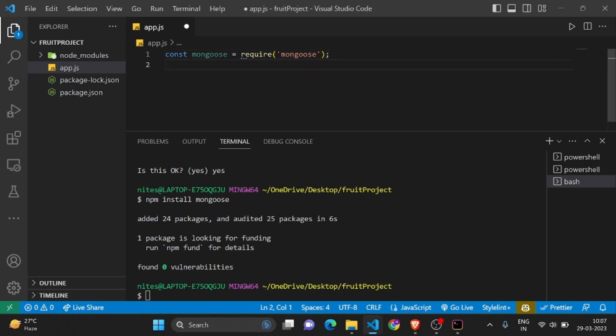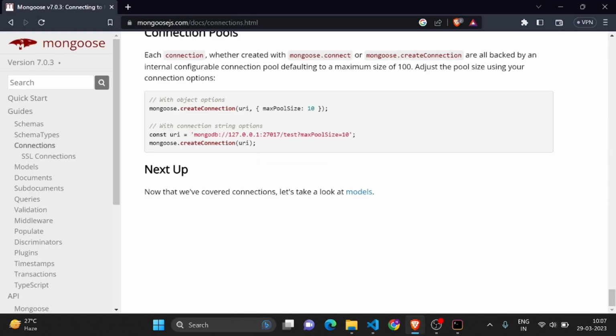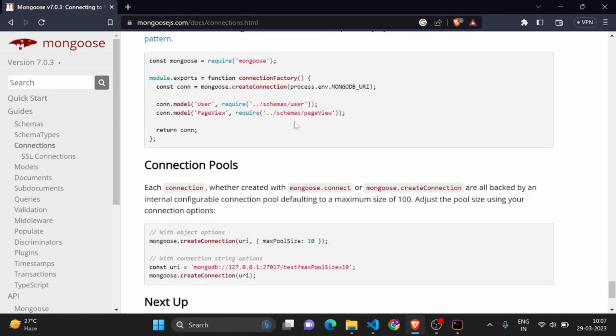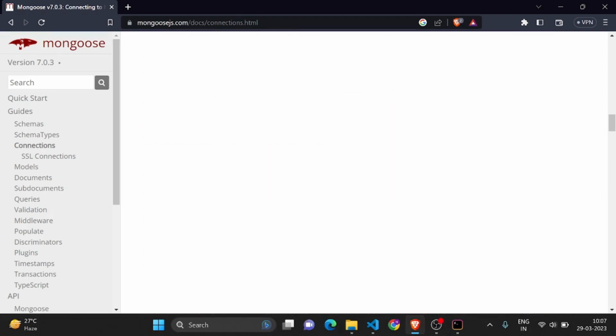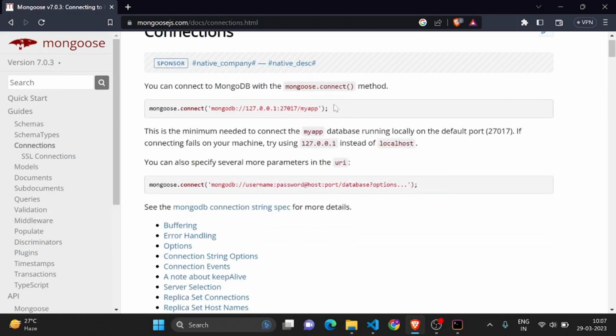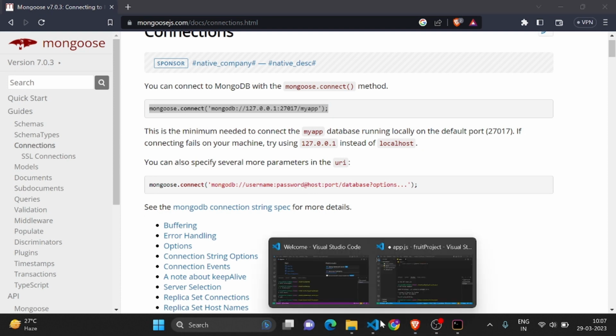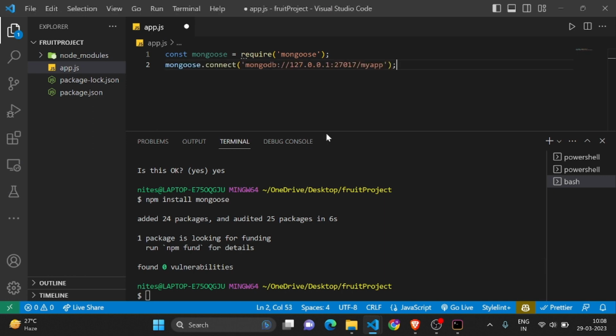After that, we have to connect to mongoose. To connect, you can go to the mongoose documentation and just copy this for connecting. Here I am pasting this, and this part is our database name. So first of all, we have to name our database. Here I am naming my database fruitdb.